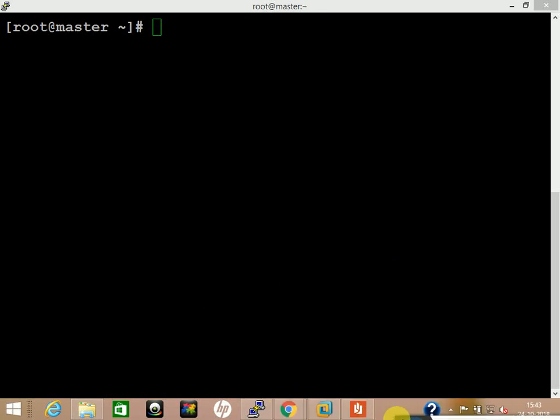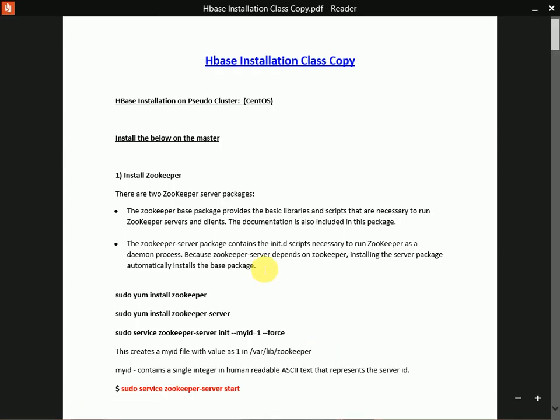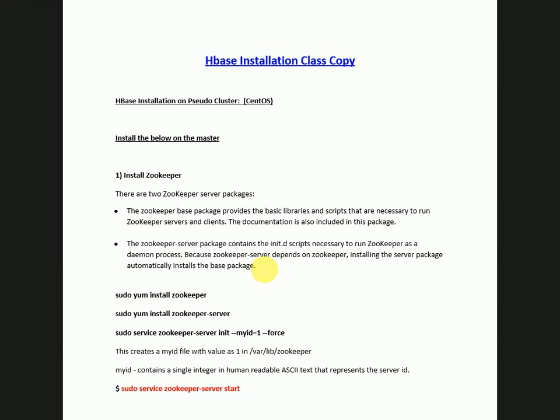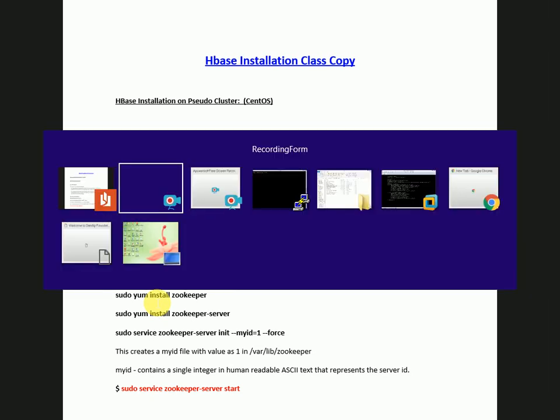Okay, so let's begin with the HBase installation. As I said, for HBase installation, the first thing you require is ZooKeeper, and ZooKeeper is a coordination service. So let's begin with the command sudo yum install zookeeper. As I said, this should already be installed because it must have been installed as a dependency.